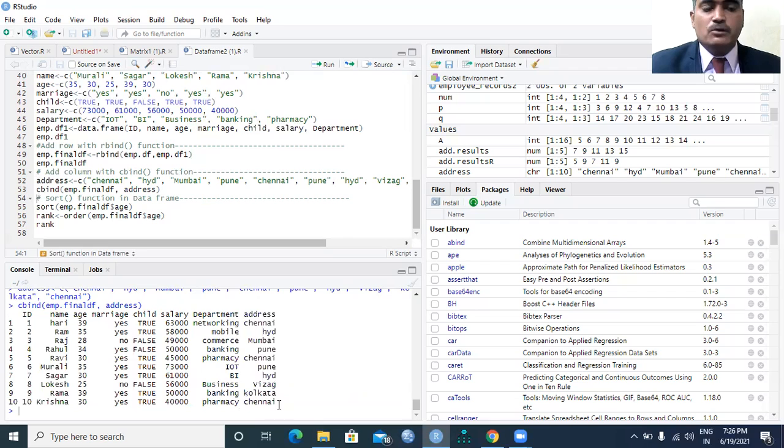Now what happened when you performed the cbind function? One more new variable is being added. The name of the variable is address. So addresses of the 10 observations are being added.